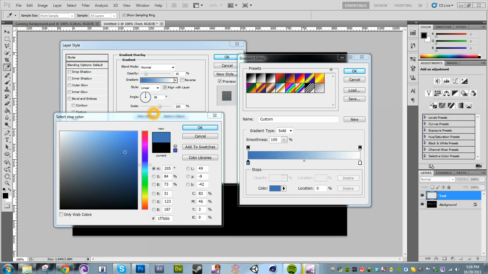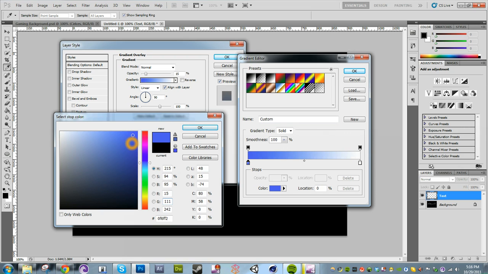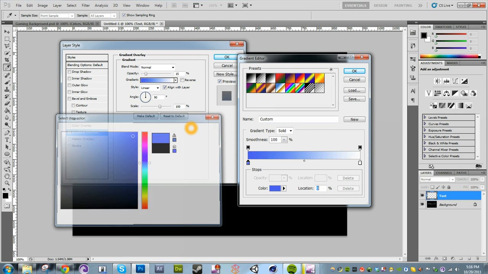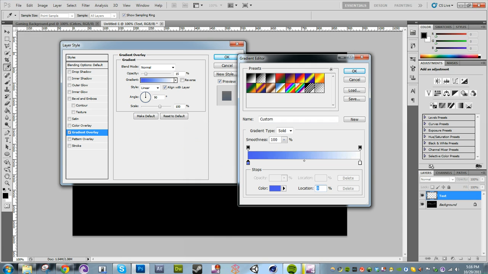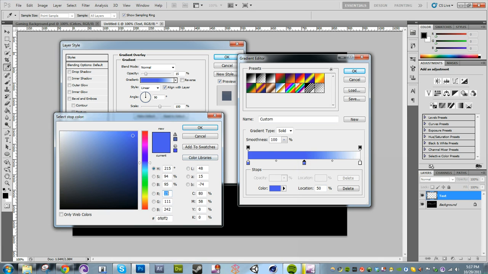So we're on the gradients, and so yeah, just find a blue color that you like. Okay, then I'm gonna create a middle color. Change the location of this color to 50, so it's right in the middle. Sorry for my computer being slow, I'm also doing some other stuff that's using up my RAM.